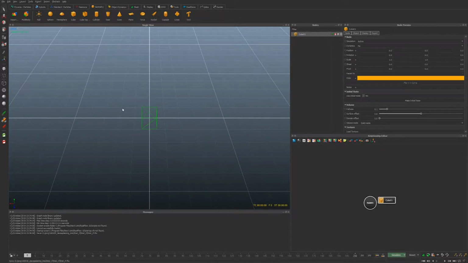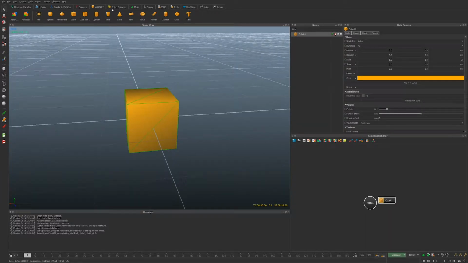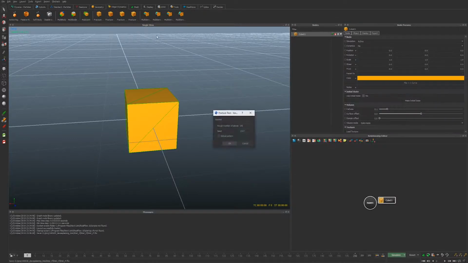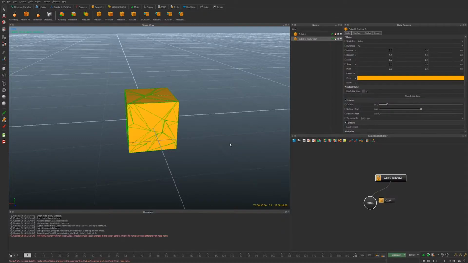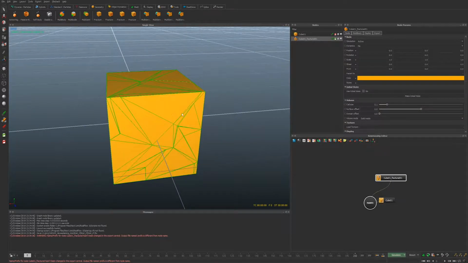First things first, to go really straightforward, we just create a cube and go to object dynamics and go fracture, and you get to choose the number of pieces and you hit OK. And once you do that, you get, well, you guessed it, a fractured object.